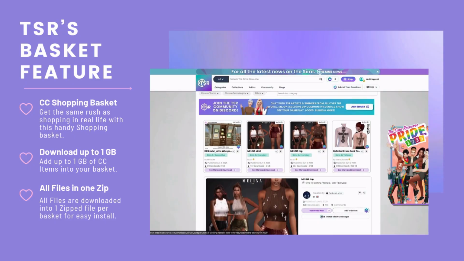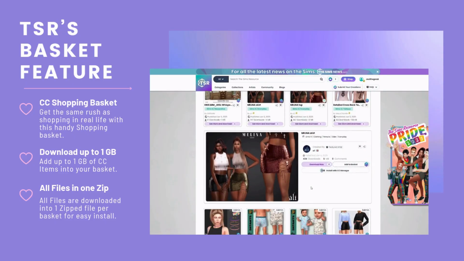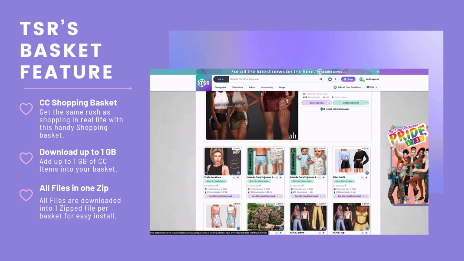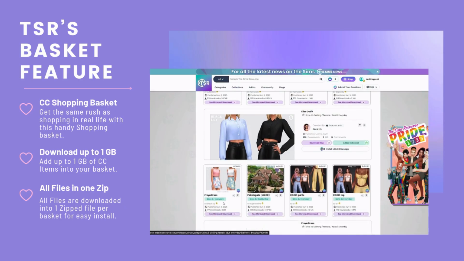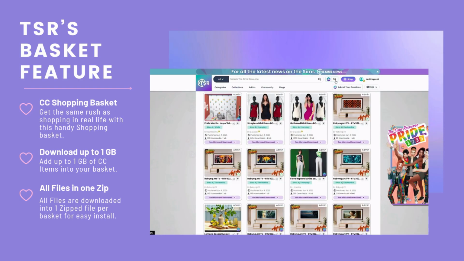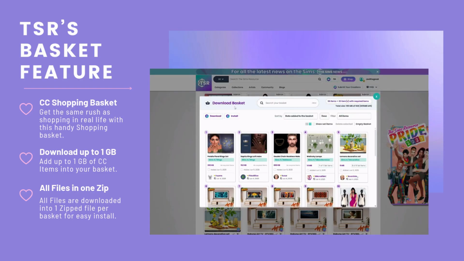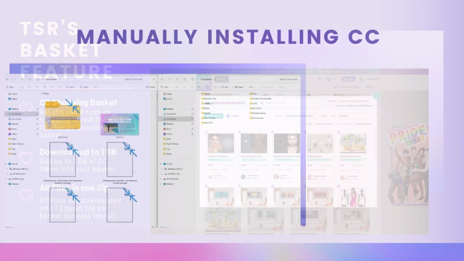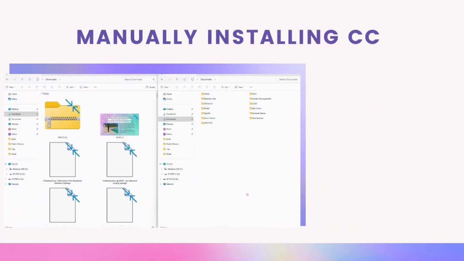All right, I did mention the TSR VIP Basket feature. This is a game changer because you can download up to 1 gig of CC in one basket. And then it zips the files for you and you get it in bulk. It's like shopping in real life, but instead of checking out, you're just downloading. And then once you have your CC downloaded, you're going to want to get ready to install. Now, if you're doing this with the TSR CC Manager, you don't need to worry about this step. If not, you'll want to find your folders that you downloaded your items in and just get those ready.